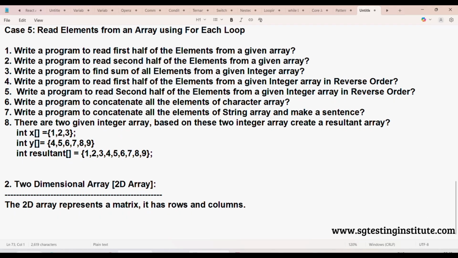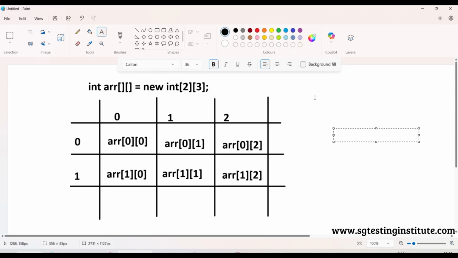Suppose we take an example of a 2D array. Suppose it is an integer 2D array, so your data type is int. The array name is ARR. So we are using two rectangular brackets on the left hand side, is equal to new, which is the operator. It allocates memory to an array. Next, int 2 and 3. The 2 indicates the number of rows. The first integer value represents the number of rows. The second integer value represents the number of columns.